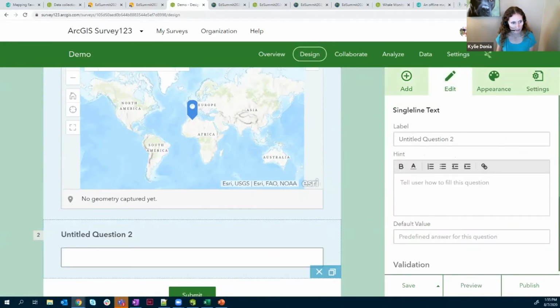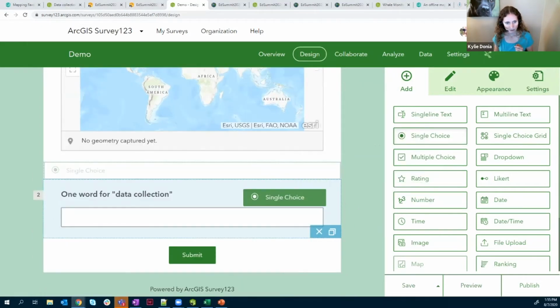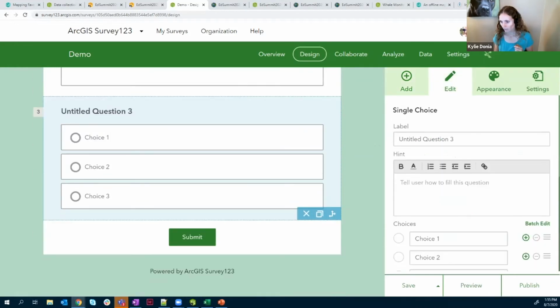I always miss that spot. And it was one word for data collection, the one word you think of, right? And we can add that in. And then additionally, we had some choices that you could make. And to do that, we're going to do a single choice, and we'll add that in here.